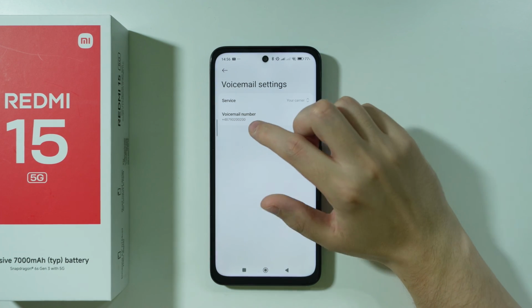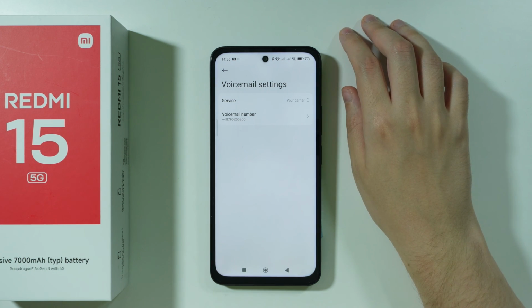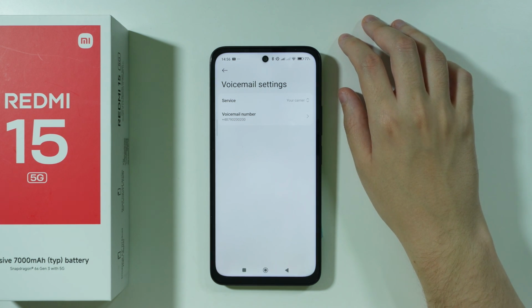You can either try to contact your carrier or service provider in order to get the voicemail number, or you can try to Google this information.